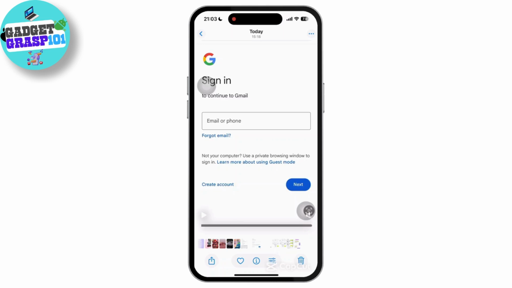So now all you have to do is tap on the three dot icon at the top right corner of your screen of the video. So this is the video I want to hide. Once I tap on it, a drop down menu will appear.